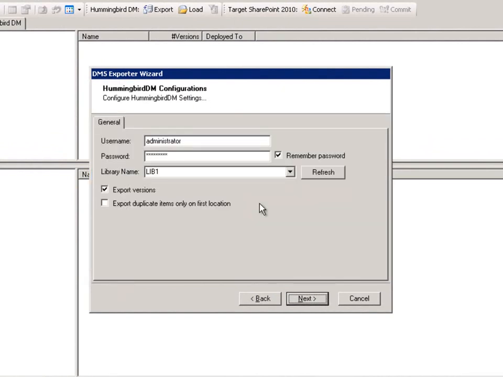We'll enter our Hummingbird DM user account, password, and the name of the library which we would like to export from. In the bottom section, we control the number of versions to be exported for each item and decide how the exporter will handle duplicate items. In Hummingbird, duplicate items can appear in more than one location. However, this behavior is not supported in SharePoint.